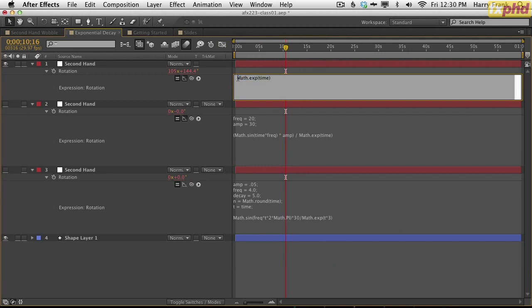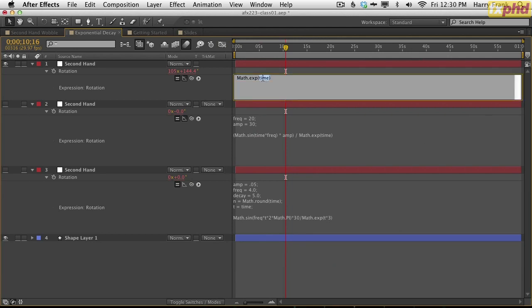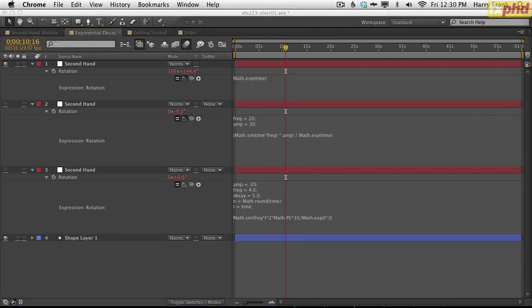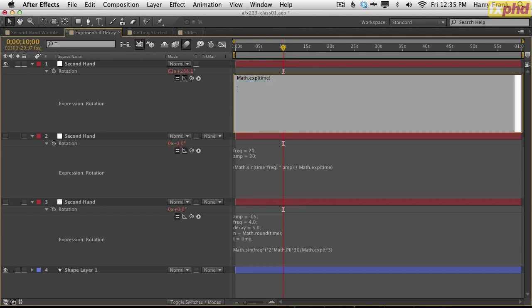Math.exp takes the exponential value of whatever is in parentheses. In this case, it's time. Now, if what I said makes absolutely no sense, you're probably right on track, because I really didn't explain what exponents were, and I'm kind of assuming that you know. And exponential functions are kind of weird.